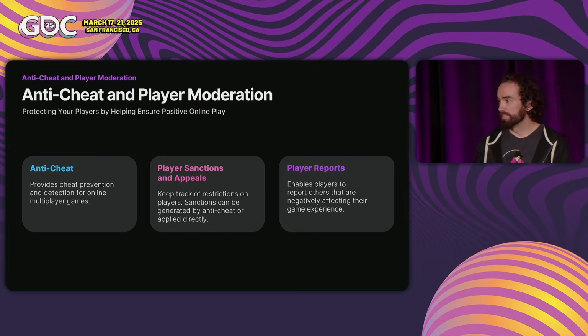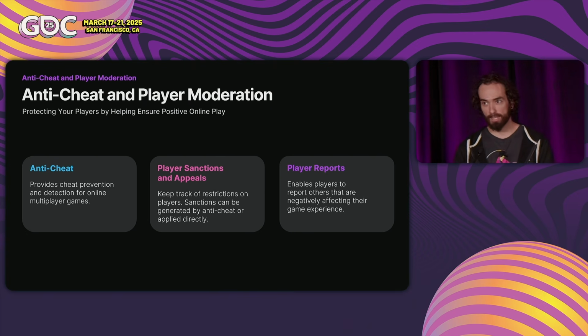The 3 moderation services we offer: Anti-Cheat, which offers cheat prevention and detection in online multiplayer; Sanctions and Appeals, which enable you to impose or lift restrictions on online play; and Player Reports, which enable your players to report other players that are negatively impacting their online experience.